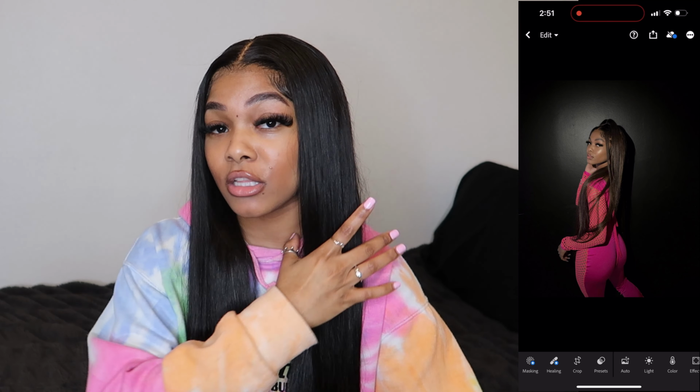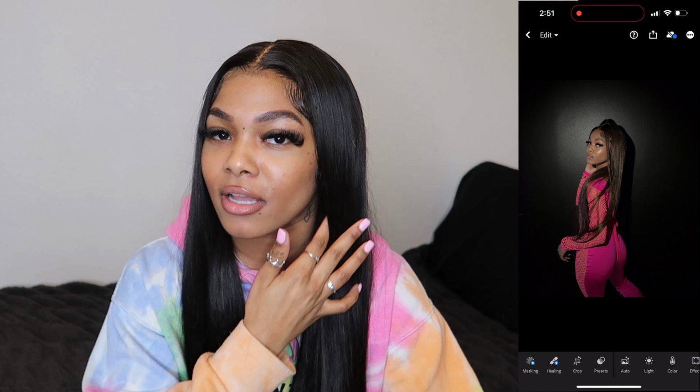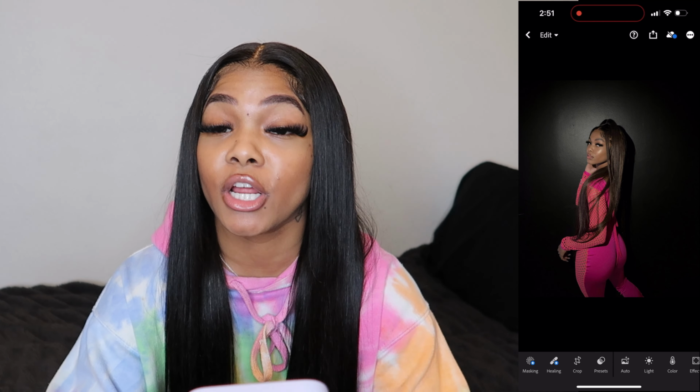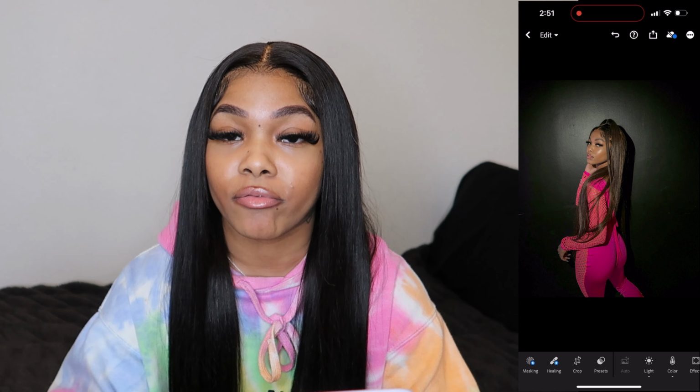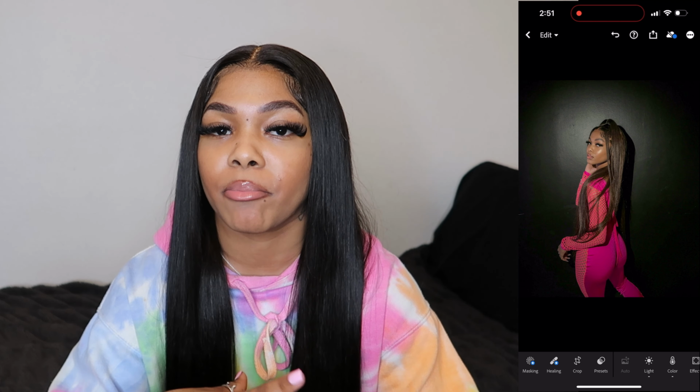So I'm gonna show y'all this before and after. It's about to be crazy. Just watch. So we're gonna go into auto. We're gonna see what happens. So pressing auto made it brighter right off the bat, so that gives us a good starting point.